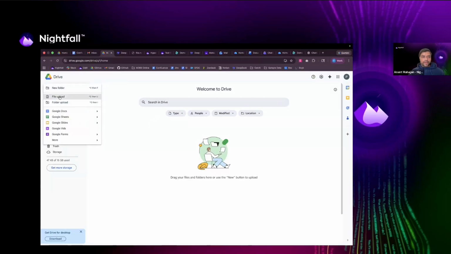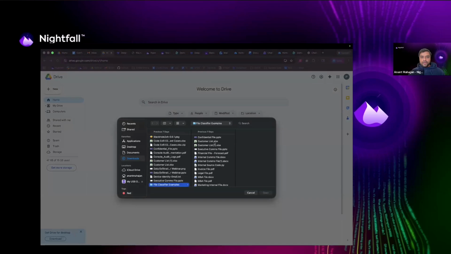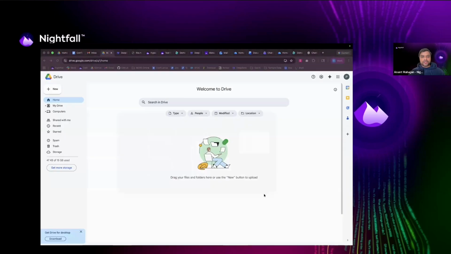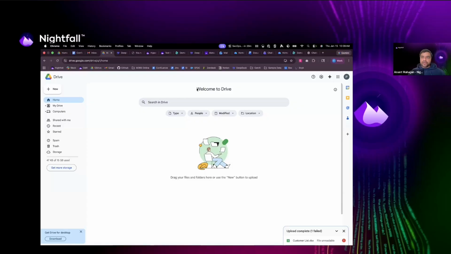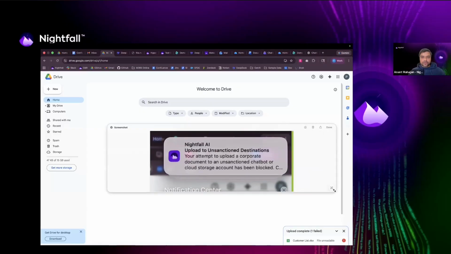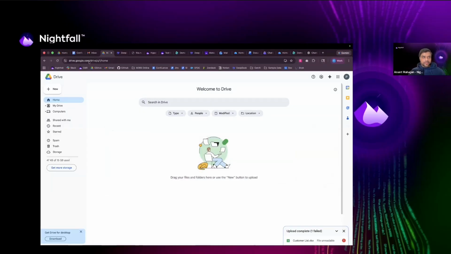I'm going to go ahead and upload a file, which is a customer list, and I have a file classifier detector for the customer list. The moment I did that, it prevented me from uploading that file. And I get a banner notification, an on-device notification on my Mac. This will be the exact same experience on Windows, and I can customize this message.